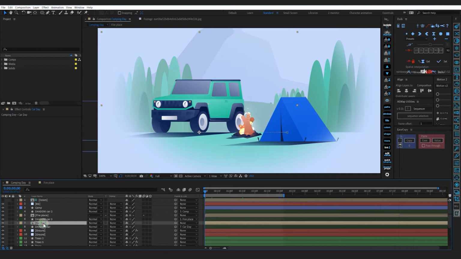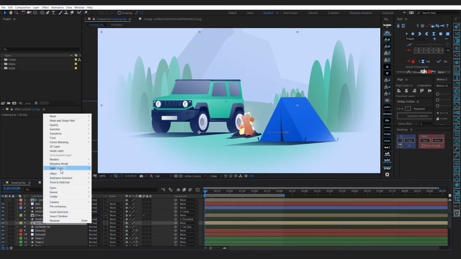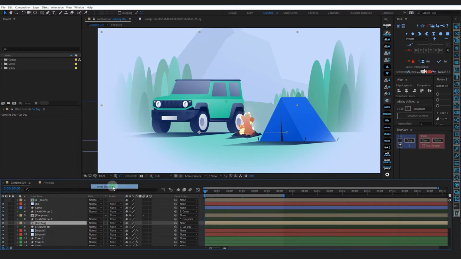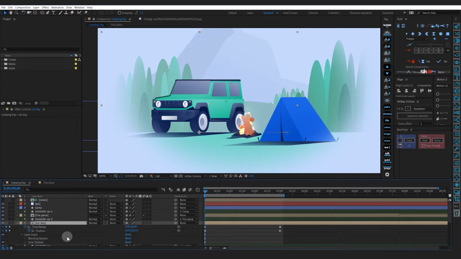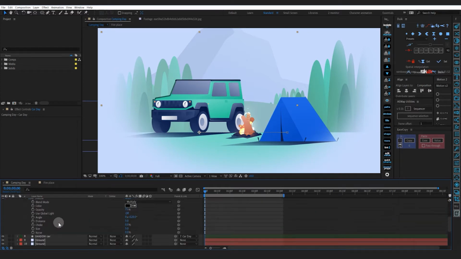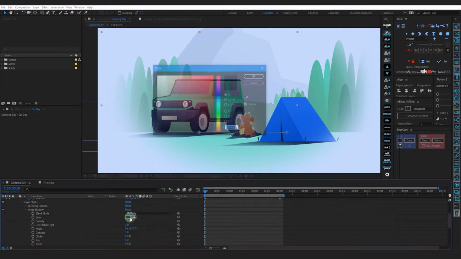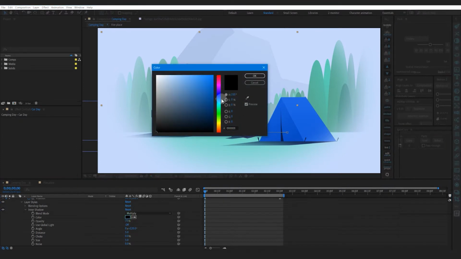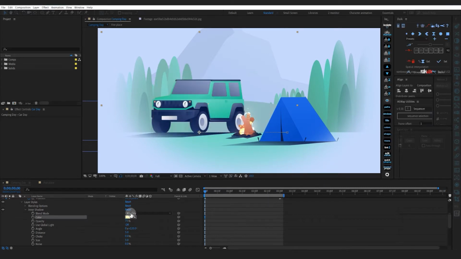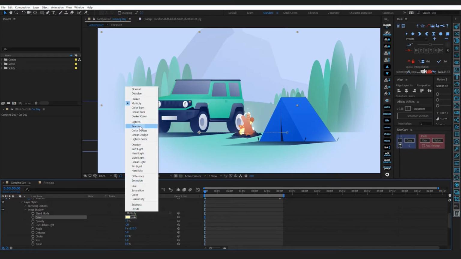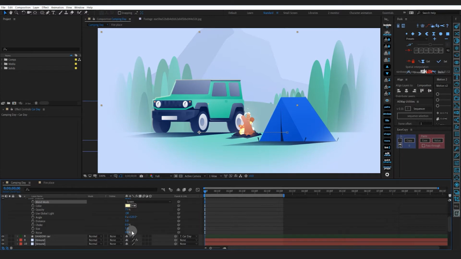Select the car layer, right click on it, go to layer styles and choose inner shadow. Let's open the layer style properties. Change the black color to something bright, and change the blend mode to screen. Then let's change the size number. With this we will make the car more integrated into the environment.